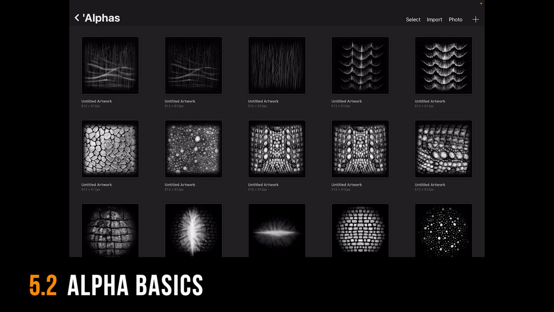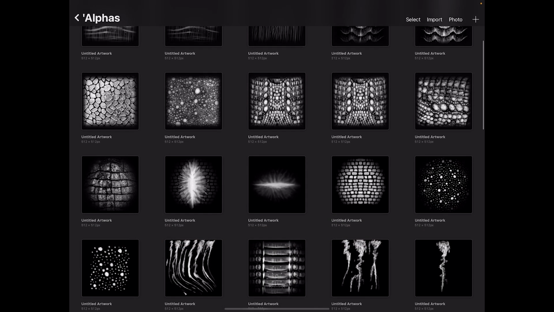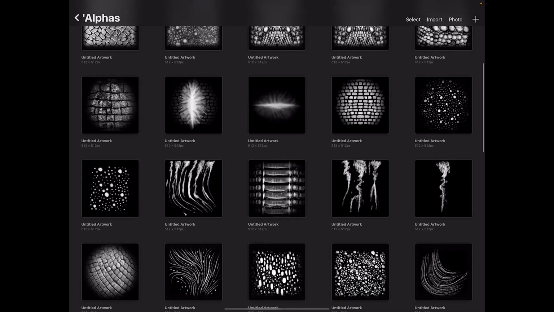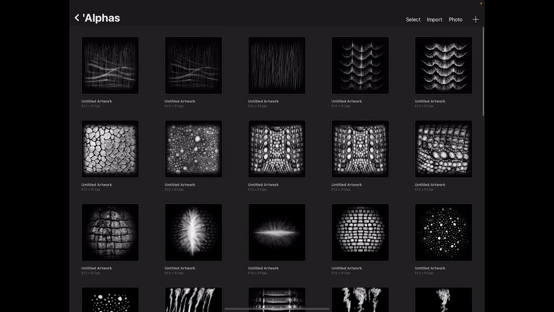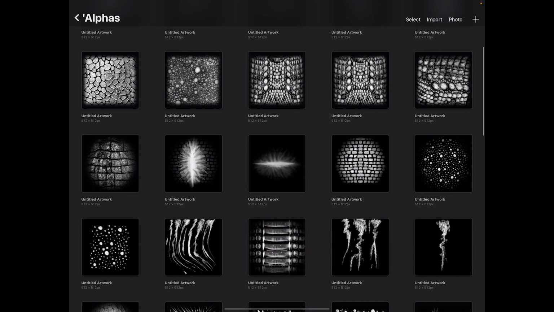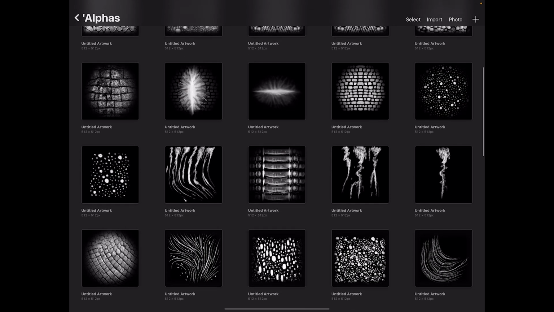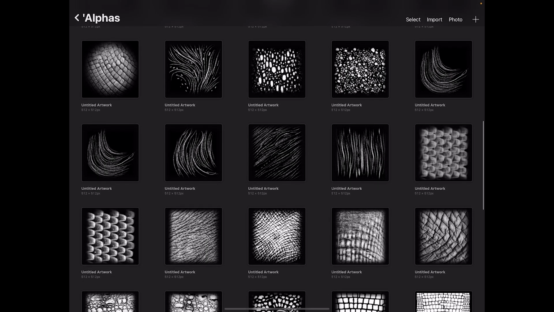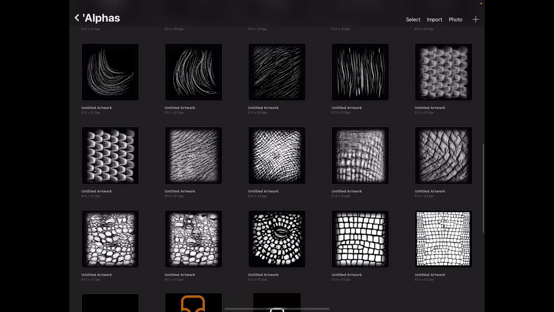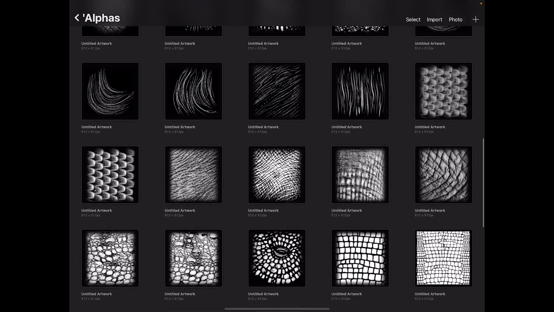So a big part of the tertiary forms is detailing your skin with alphas. And that basically means to get the surface detail that we want, we use a black and white image and we drag it onto the surface, which either gives us bumps or divots or gouges into the surface that look like scales and wrinkles and all of that kind of thing.